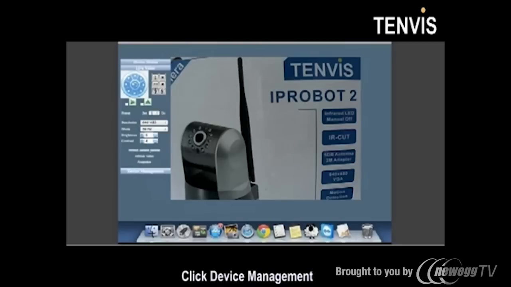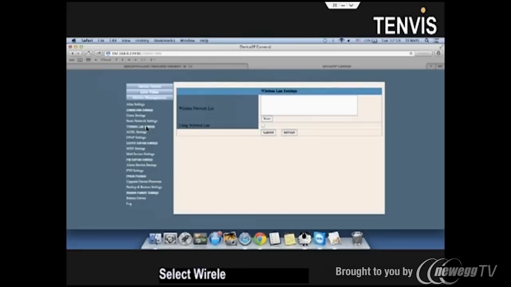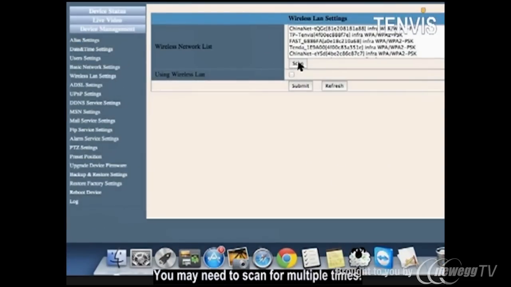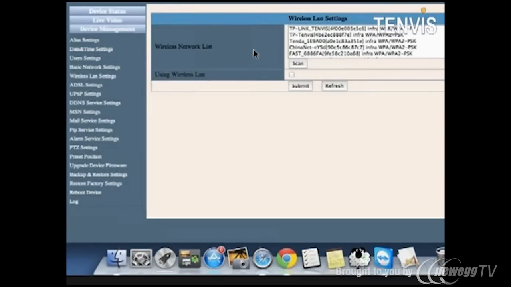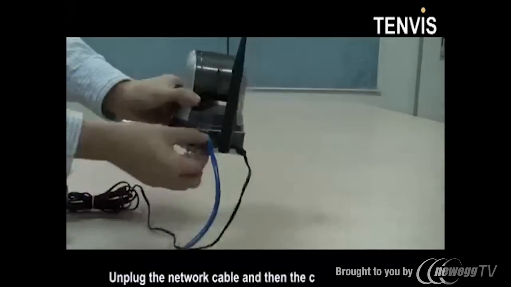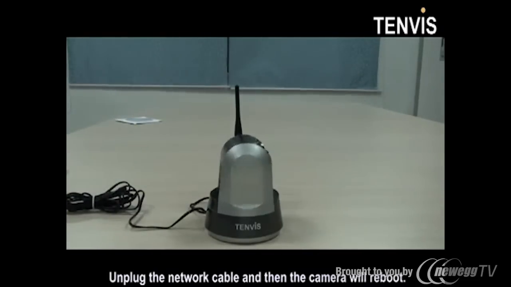Wireless LAN view setup. Click Device Management. Select Wireless LAN Settings. Scan for your own wireless router ID. You may need to scan multiple times. Enter router's password and click Submit. Unplug the network cable and then the camera will reboot.